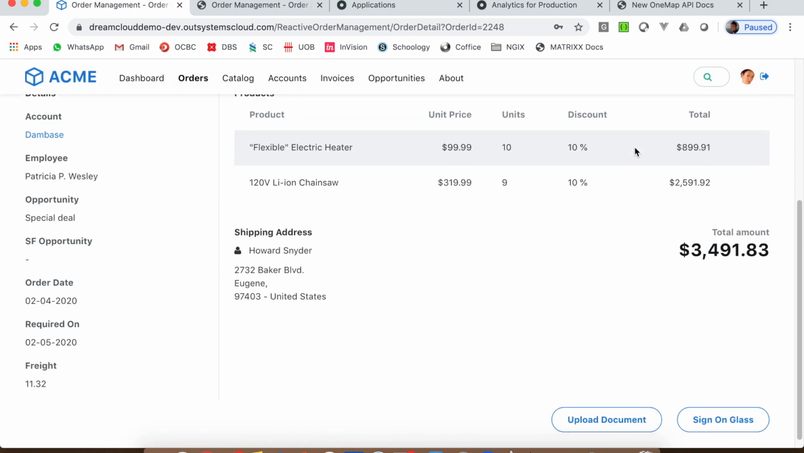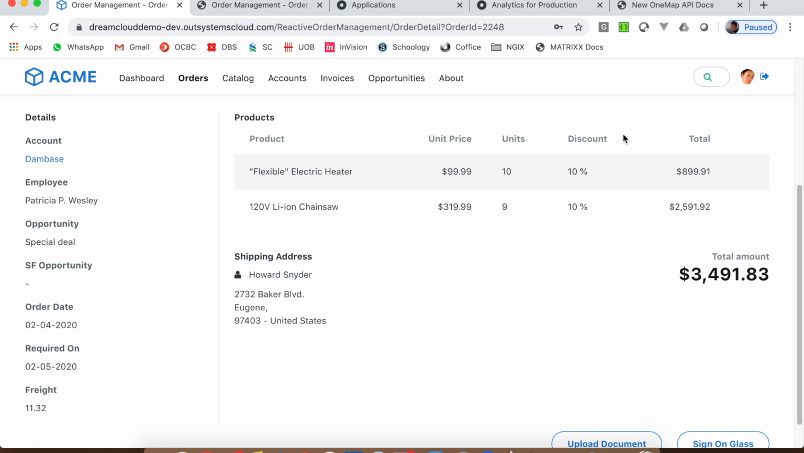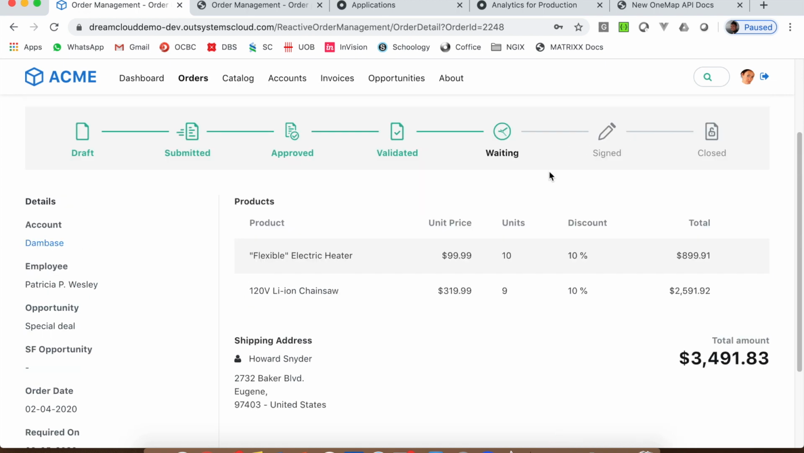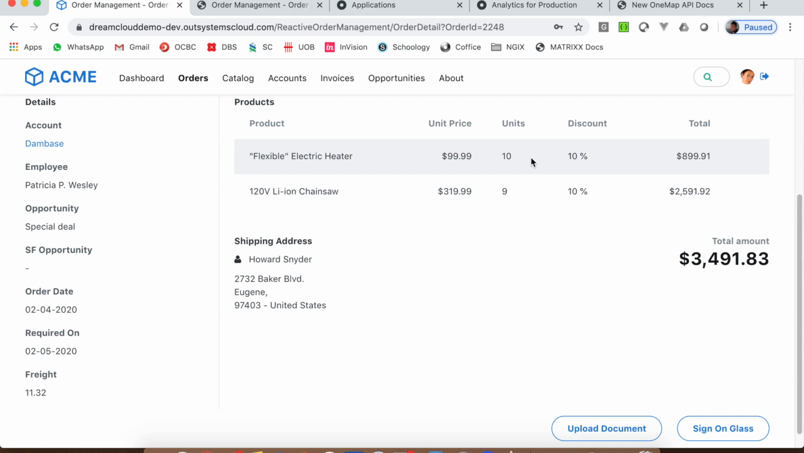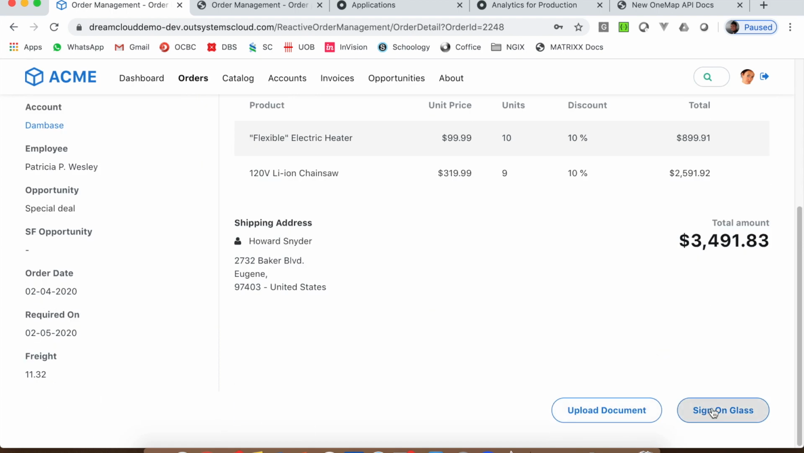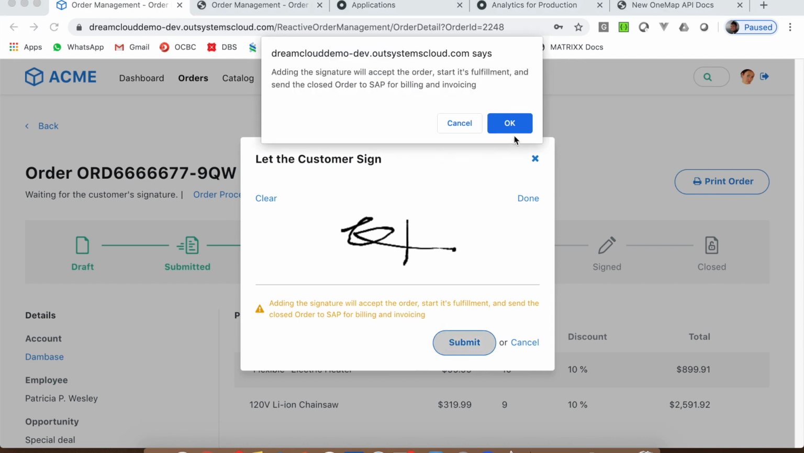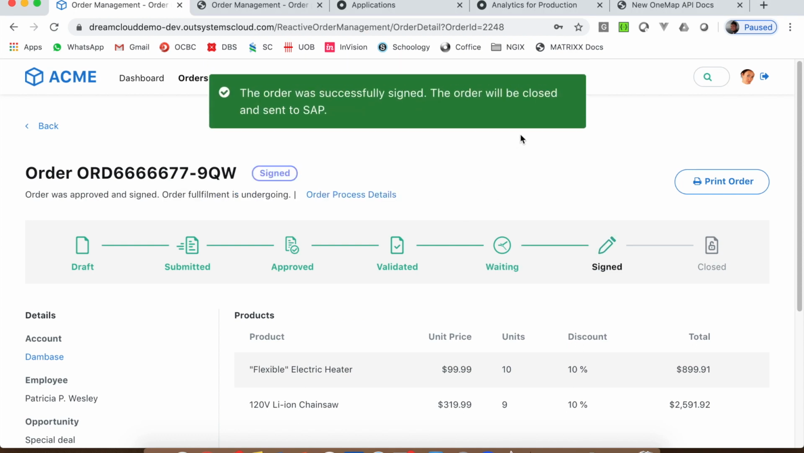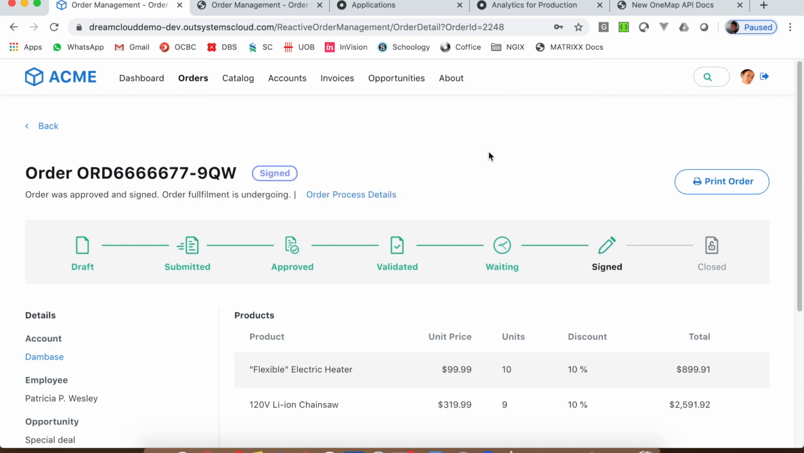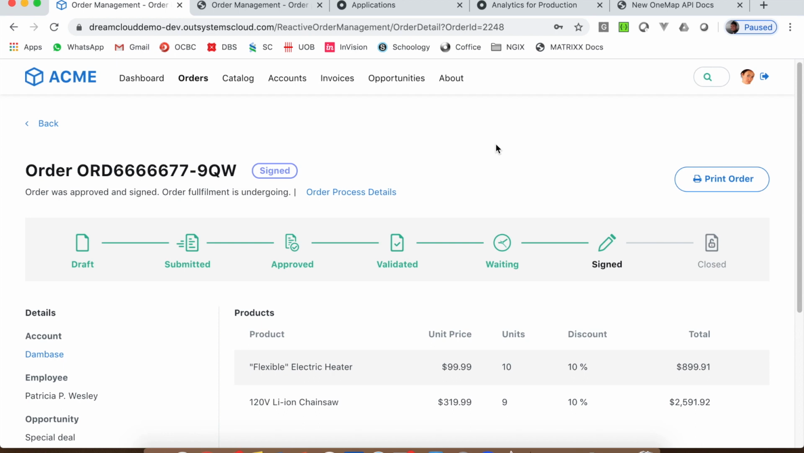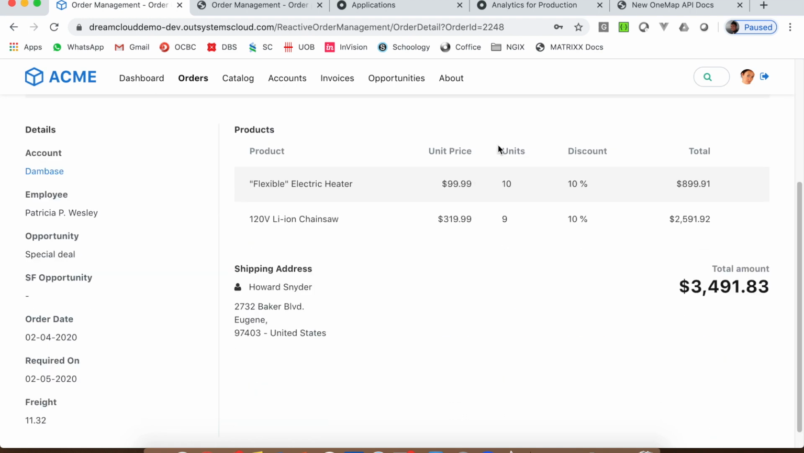So when I come in, there is a signature needed that the customer needs to sign before the order is closed. So what Patricia comes in to do is a signature signing, either on the iPad or on the web itself. After I submit, it will be sent to SAP for invoicing, and it will be closed after a while. So this is the order management application on RWA.